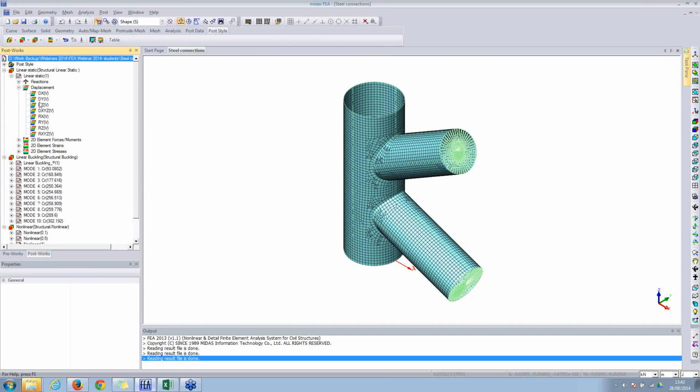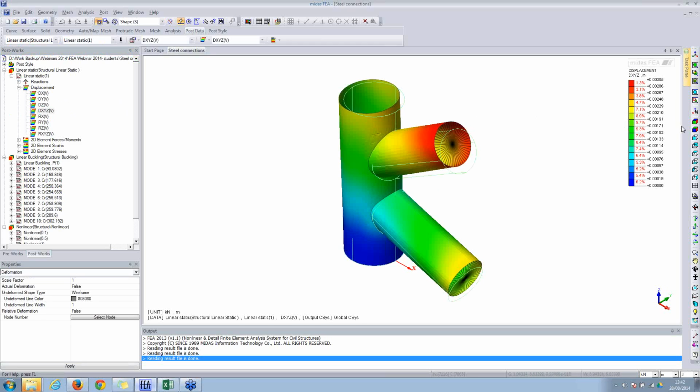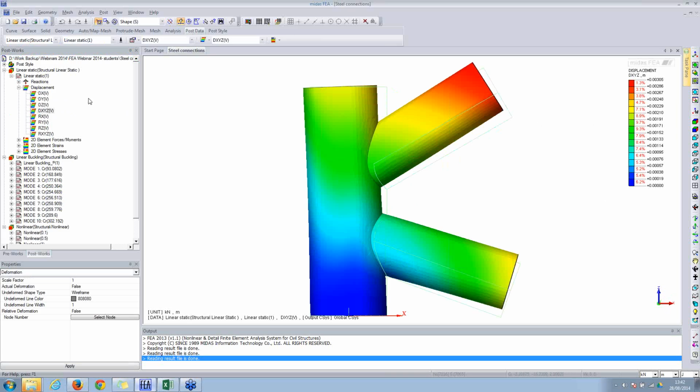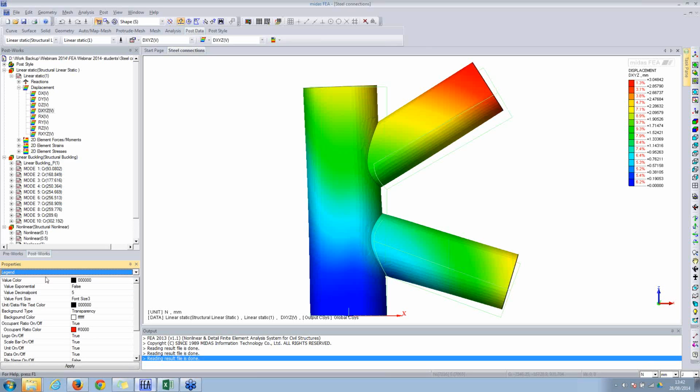So linear static. Displacements, you can see dx, dy, dz. The legend will show you the values based on different colors here. So maximum displacement is 0.003 meters. If I change it to millimeters and newtons, it is 3 millimeters. The properties window will allow you to modify the legend. If you want to change your legend into an exponential format, you click true here and apply. You get display in exponential format.